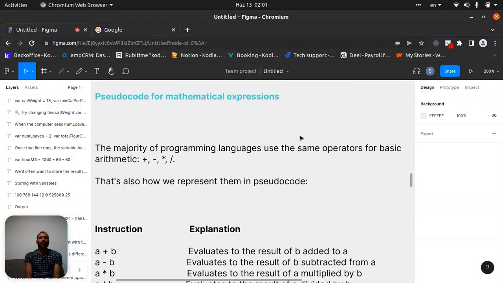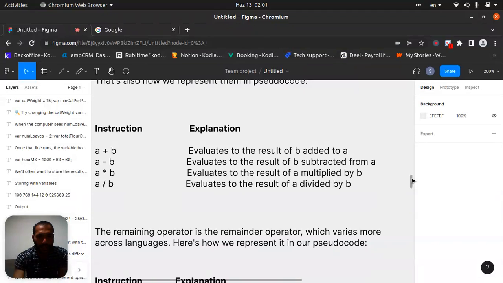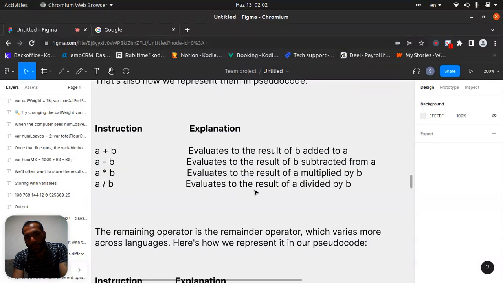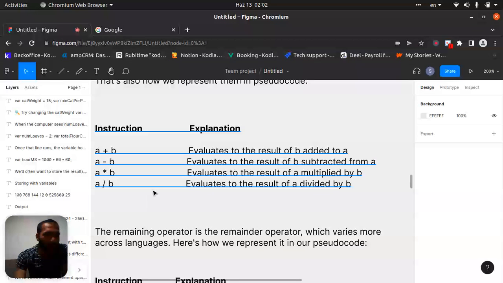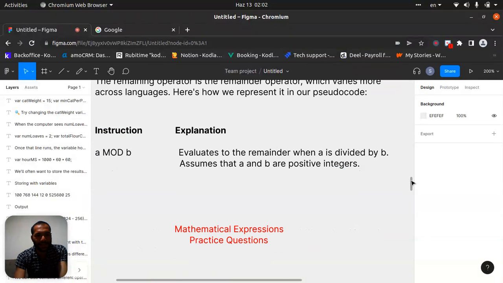So, pseudocode for mathematical operations, expressions, sorry. The majority of programming languages use the same operators for basic arithmetic: plus, minus, multiplication, division. That's also how we represent them in pseudocode. A plus B relates to the result of B added to A, A minus B relates to the result of B subtracted from A, A multiplied by B, and A divided by B relates to the result of A divided by B.